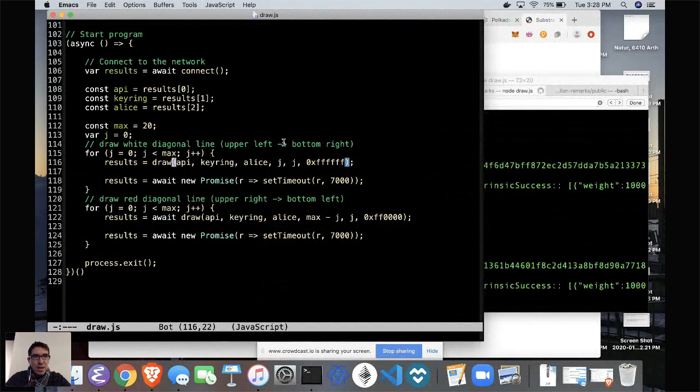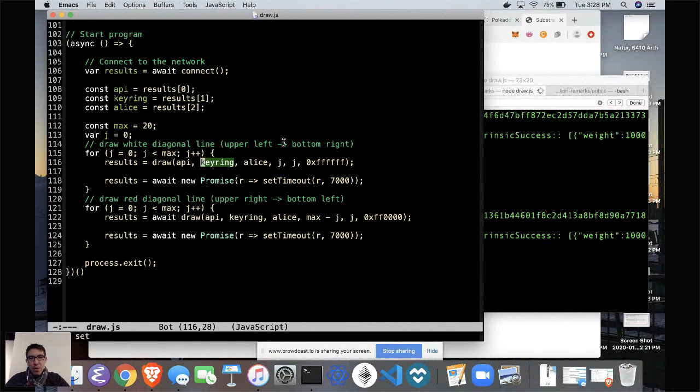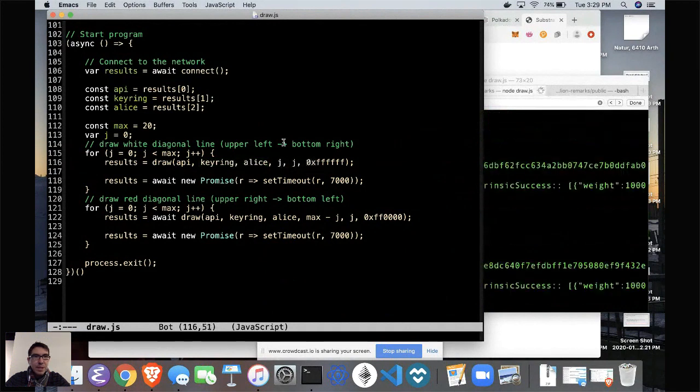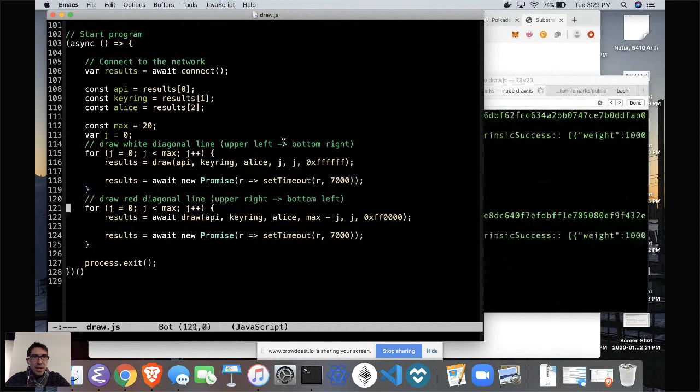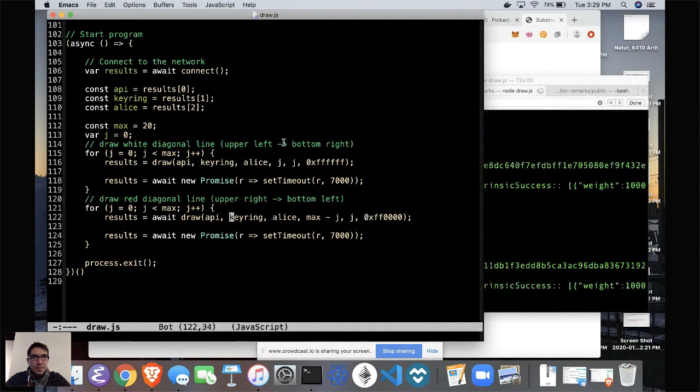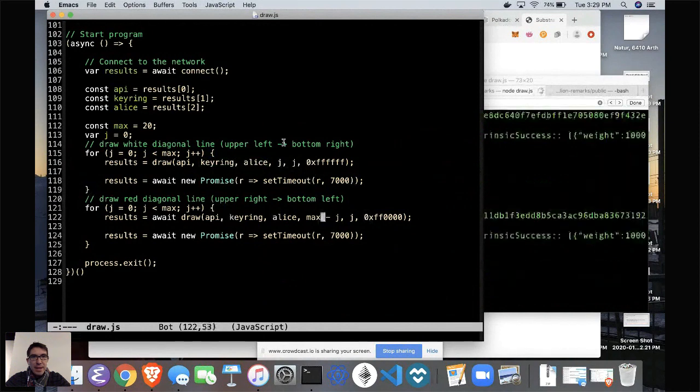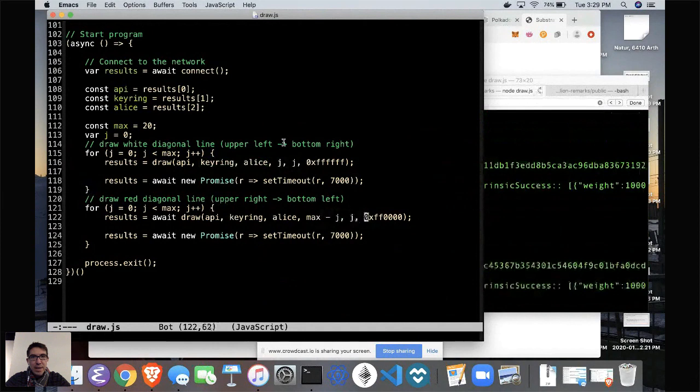So I have a draw method that's going to accept a link to the substrate API, the key ring, which, if you remember from the previous talk, is how we can sign transactions. The particular user that we're going to use, who is Alice, at location x equals j, y equals j, and color 0xFFF. Same thing for the red diagonal line. We're going to call with the API, the keyring, Alice, but then max minus j, j, and then 0xFF0000, which is red.